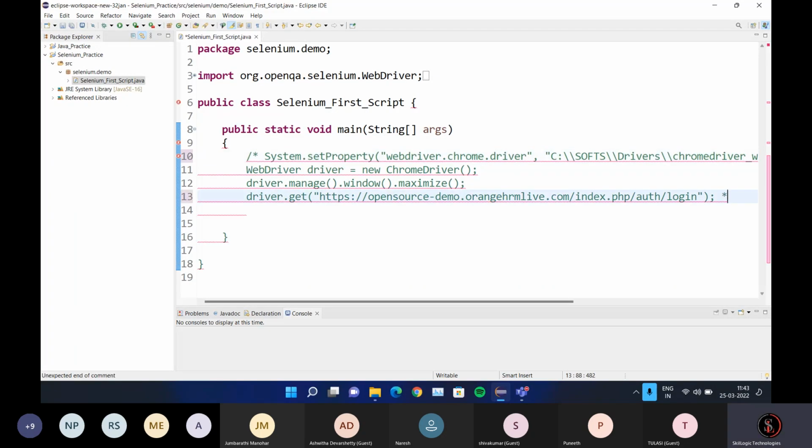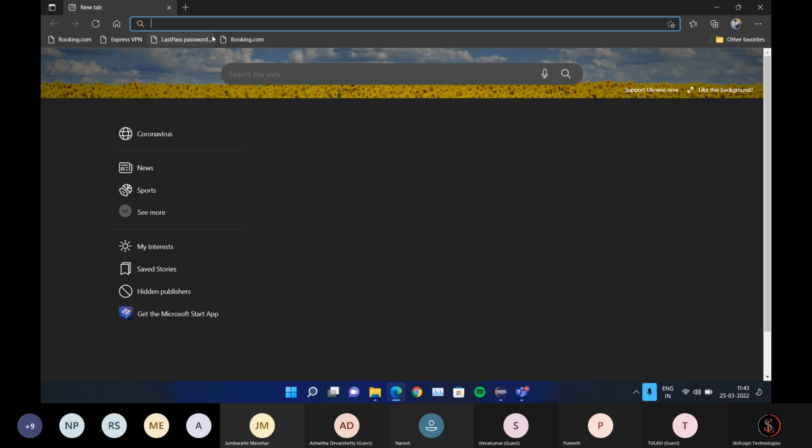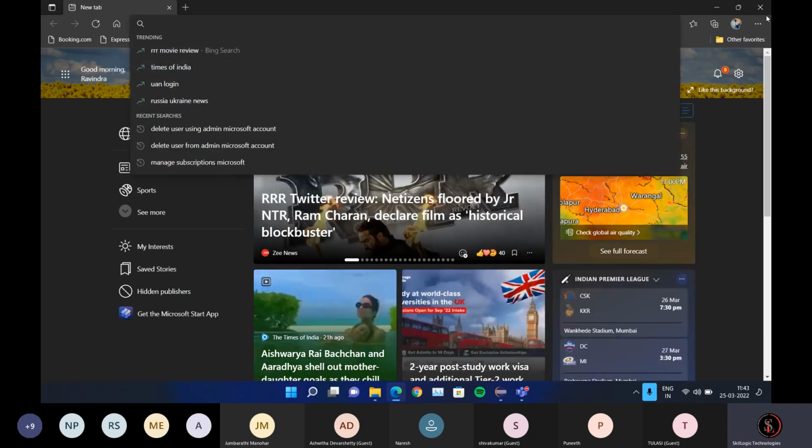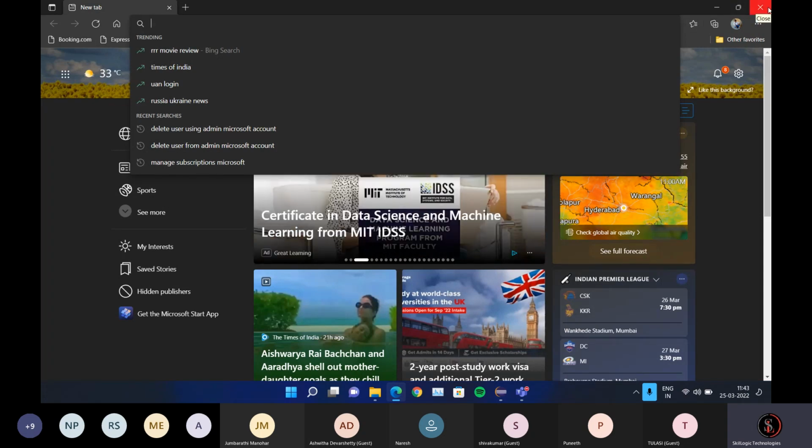Now let us see how to launch the Edge browser. The Edge browser is something which will be available in Windows here. So Microsoft Edge. Internet Explorer is different, Edge is different. There are two different browsers. So this is the Edge browser, which I'm trying to open now. Once I can launch the application, I can perform any operations. So let us try to launch the application in this particular browser.